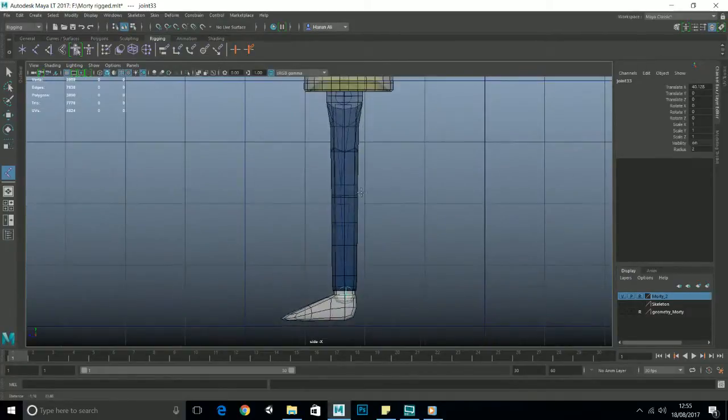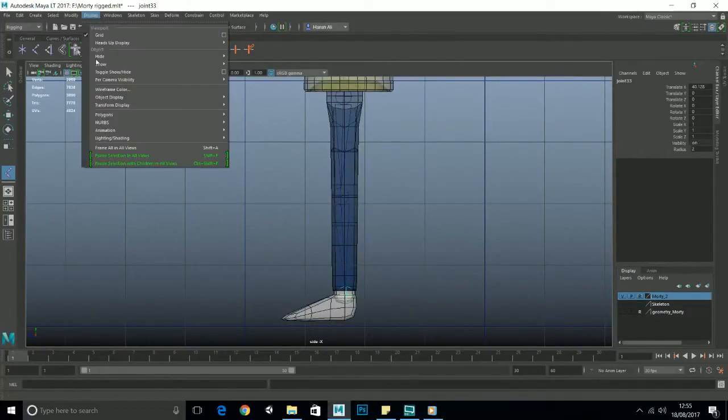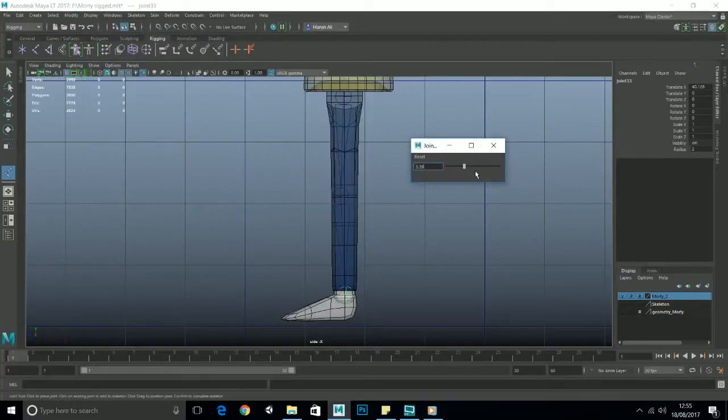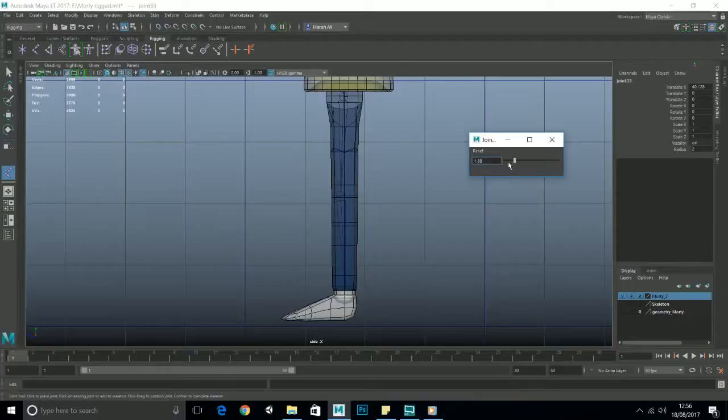Now, if you think the joints are too big, the good thing is you can go to display, animation, joint size. I think these joints are a bit too big, so I'm going to start lowering them down. You can make them bigger or you can make them smaller. I'm going to probably change this to around 2. Yep, that's fine.